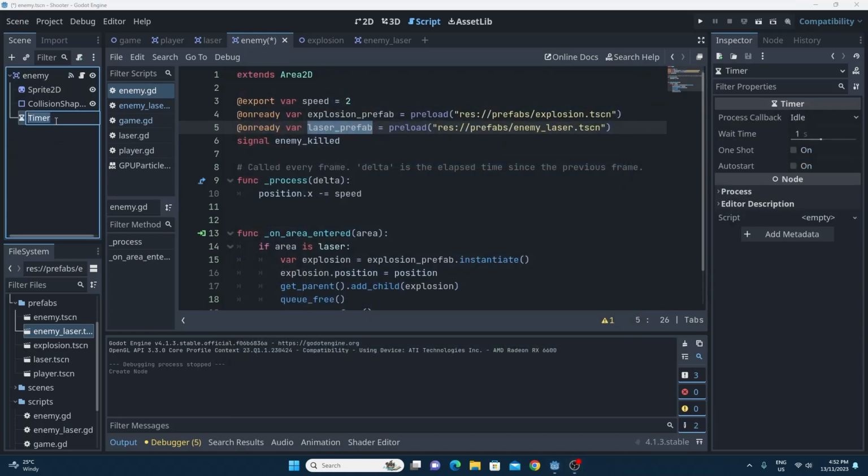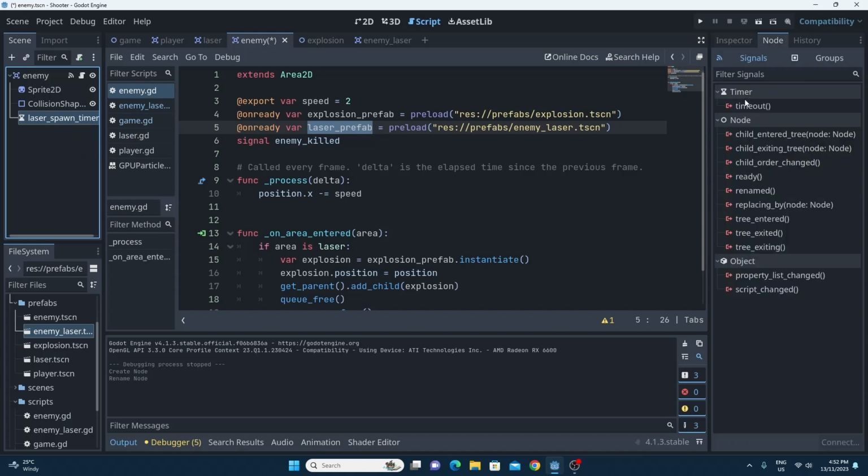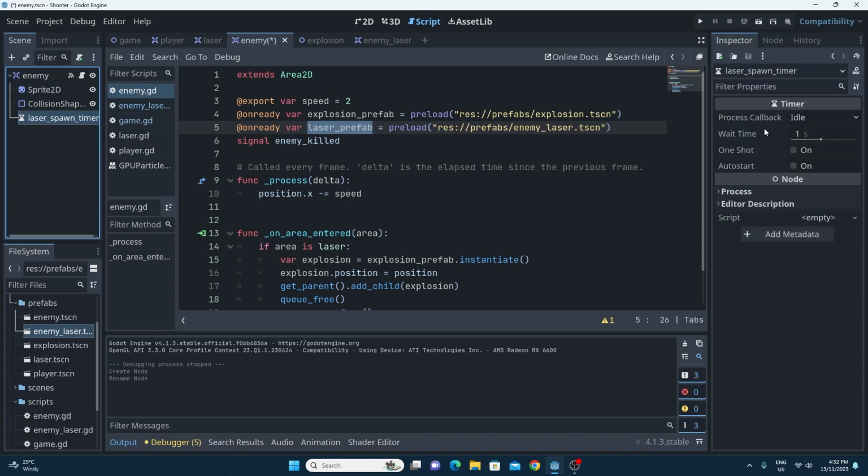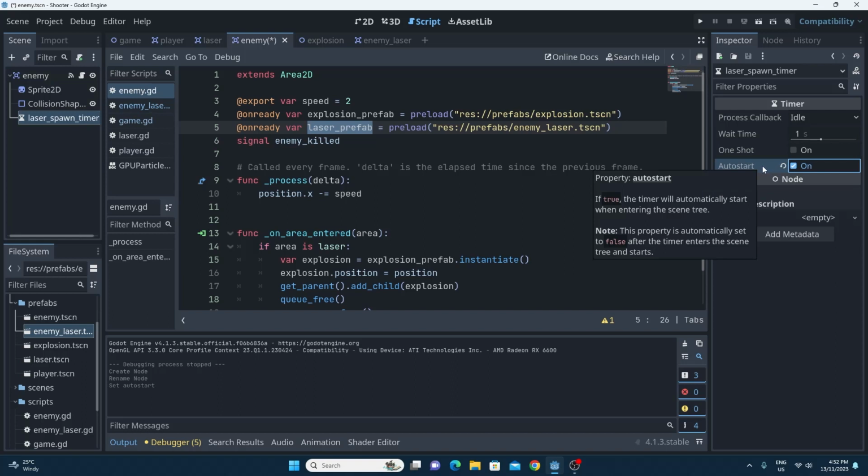So this will be a laser spawn timer. I like to name things so that I can remember what they are and what their purpose is. So this laser spawn timer, actually, let's just check that the settings are good first. So 1 second is fine. It's not one shot, but we do want it to auto start. We do want it to start at the beginning, because otherwise we'd have to start it in code, and it's easier to just tick this box.